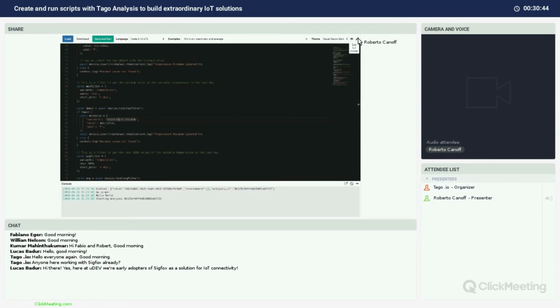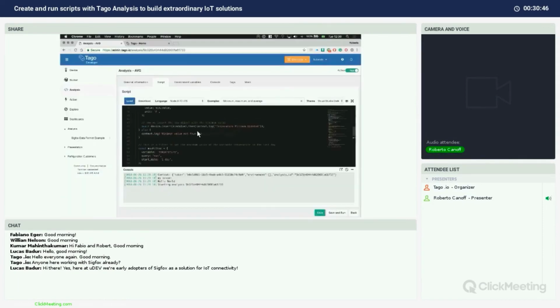So to work with this example, let me just go to the beginning, and I will read the instructions for you over here. To run this analysis, you need to add a device token to the environment variables. And to do that, we need to go to the device and copy the token. So let me just save my script. And I will take a device token from our Sigfox device.